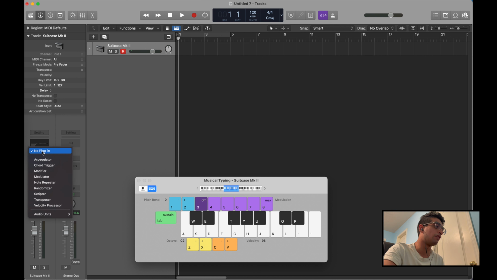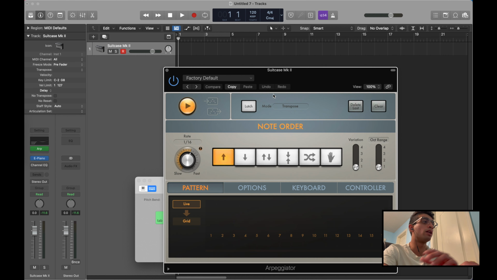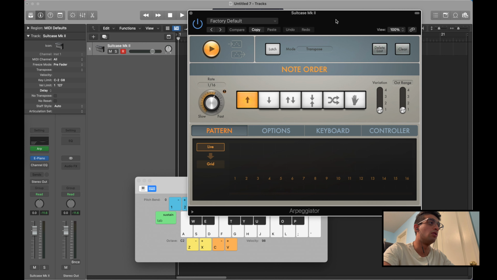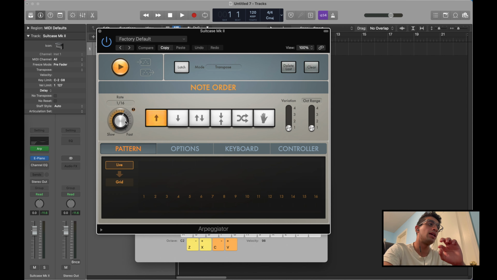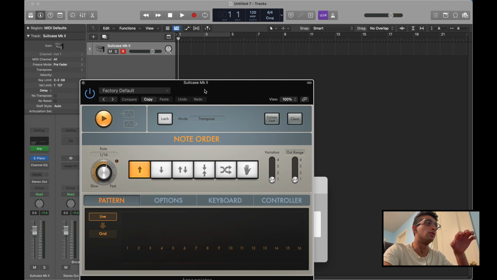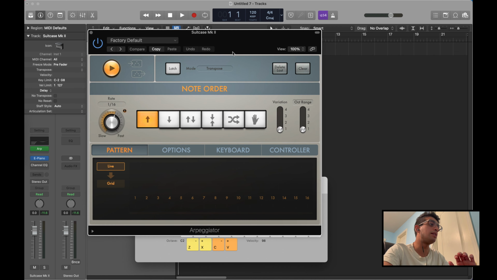So if I click on MIDI Effects, you can see there are different things like Arpeggiator, chord trigger, modifier, modulator. Let's just click on Arpeggiator right now, and let's open up the Arpeggiator. I'm going to have to create a set of notes or a sequence of notes on this region over here. We're not going to do that for now. But basically, the Arpeggiator will read those notes and go up and down on those notes as it moves on.